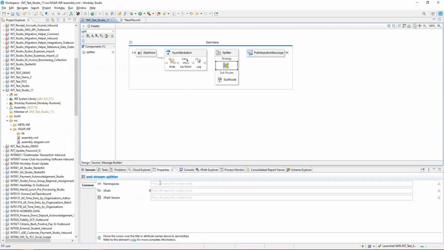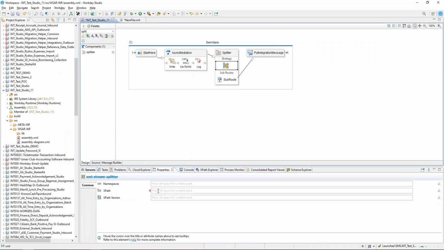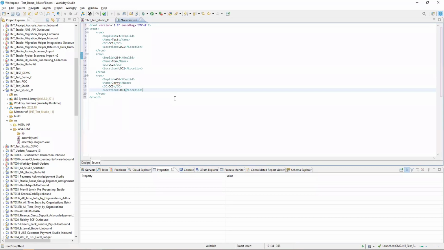And in that you have the XPath. This XPath specifies how you will split it. So the flow will be, it will come here and then the subroute will go there. Now, after this is the XPath. What it should split will be coming from the file. So how do you want to split it?